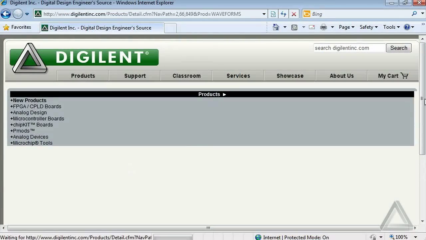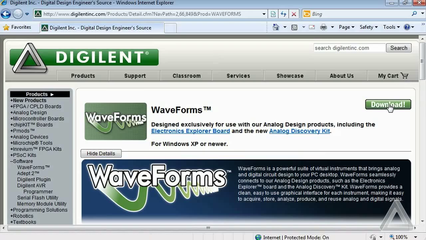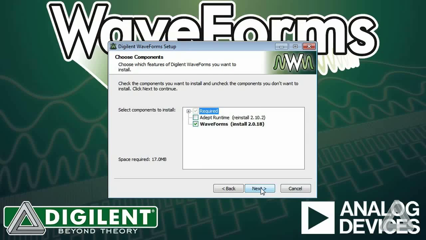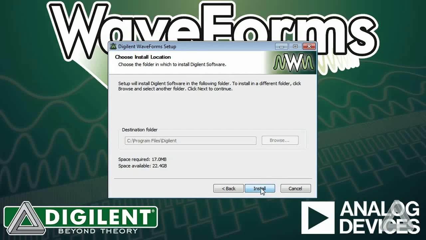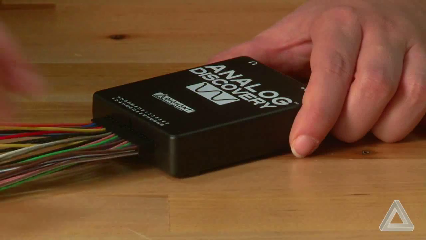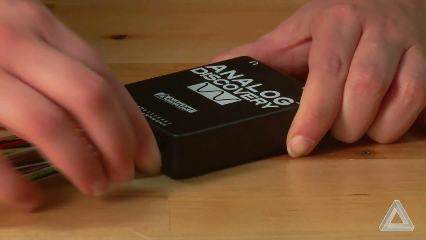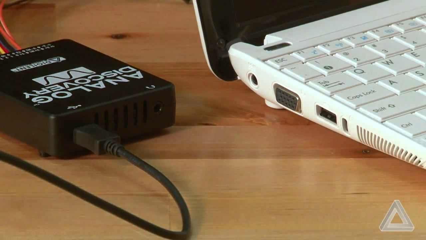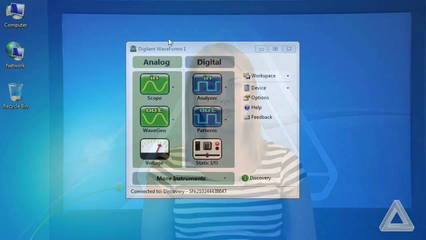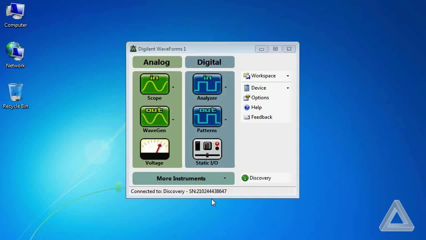First, we will download Waveforms from Digilent's website to your PC. Waveforms is compatible with all Windows OS versions. At this point, go ahead and make sure your flywire cable is snugly inserted before proceeding to the next step. Next, connect the Analog Discovery to your PC using the USB cable provided. After you have connected your Analog Discovery to your PC, go ahead and open Waveforms. At this point, Waveforms should not be running in demo mode. If it is, you will need to check your connection.